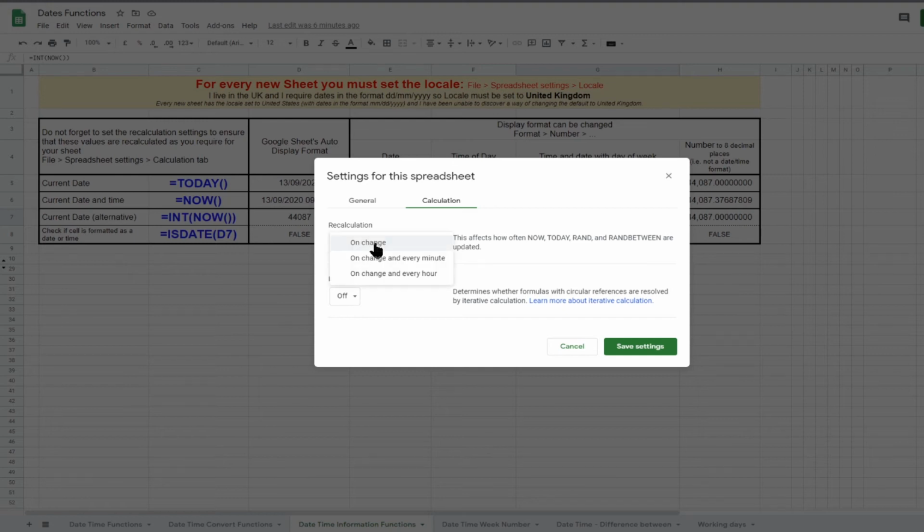You are given three options. The default option is On change, which means that every time you make an edit, the sheet will be recalculated, so there will be a new time returned by the NOW function. You also have the option to recalculate the sheet every minute or hour, in addition to the updates when the sheet is edited.